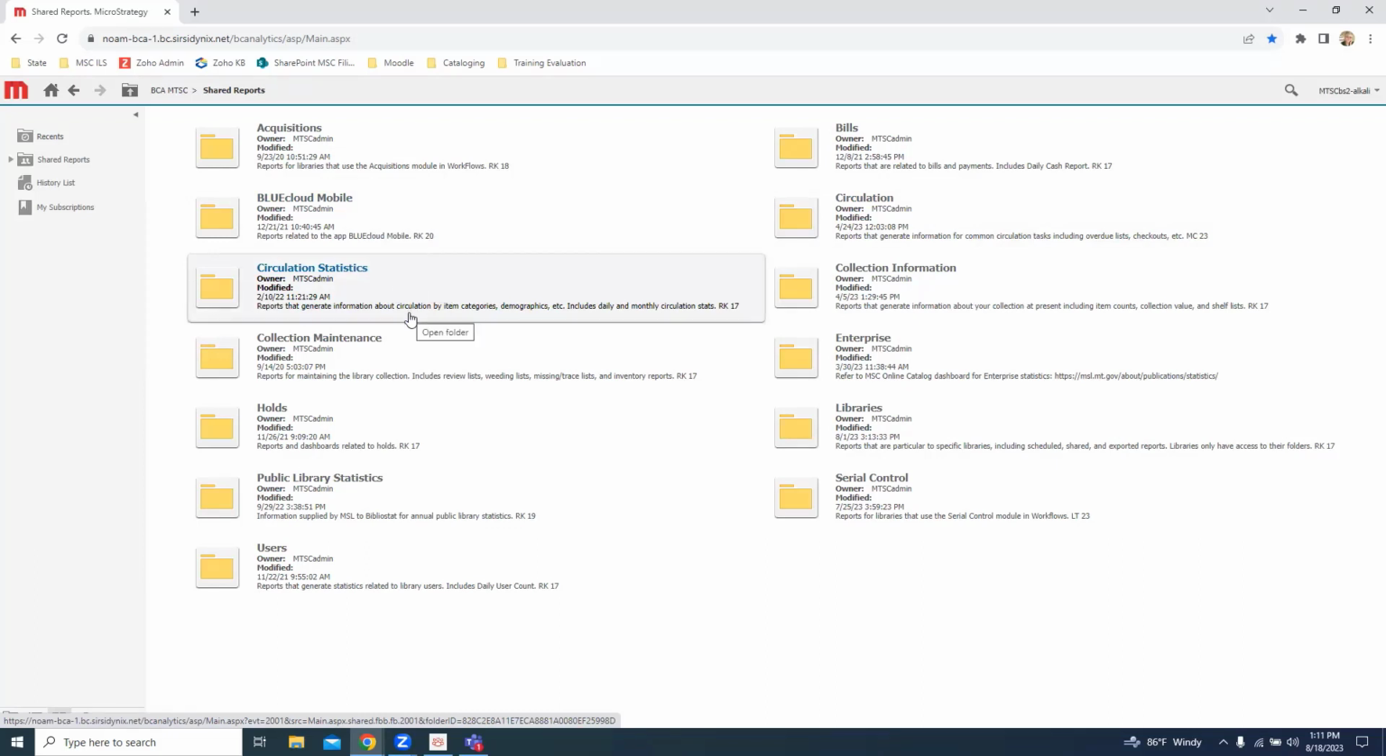circulation stat reports that generate info by your item categories, demographics. So if you're looking for your daily and monthly circ by any of those factors, you can find those here.